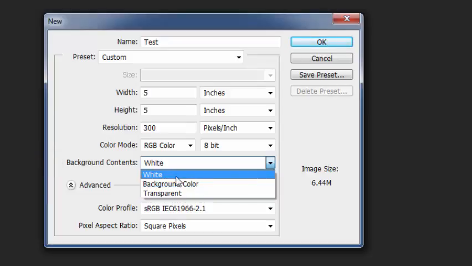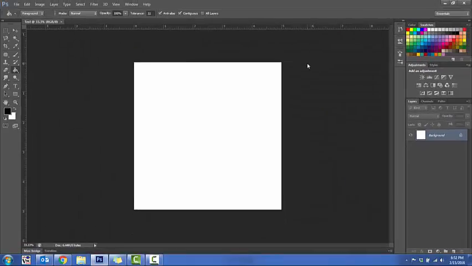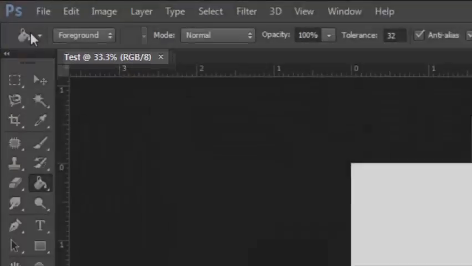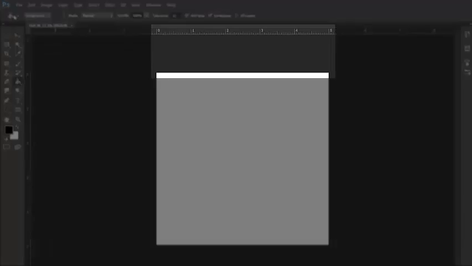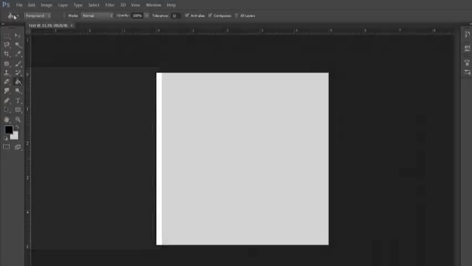For now though, go ahead, keep it at white, and then you'll click OK, and you're going to see your blank new document. And notice it is named test up here, and if I check out my ruler, I am 5 inches wide by 5 inches tall, which is what we created.